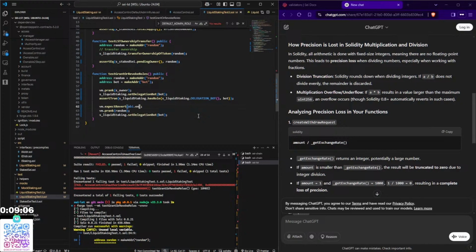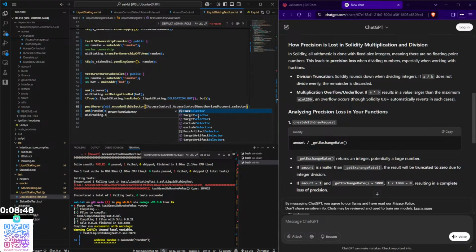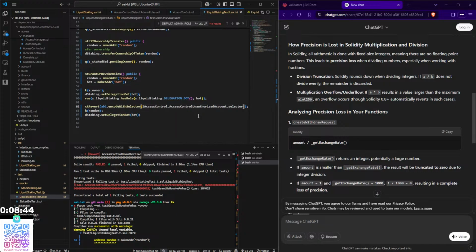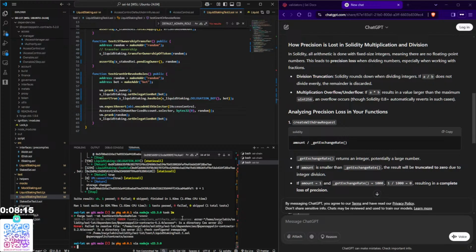Expect revert, abi.encodeWithSelector. Then I'll say IAccessControl.UnauthorizedAccount.selector, comma, access control, let's say bytes32 0, and last is random. I know I'm just going to get a lot of errors.